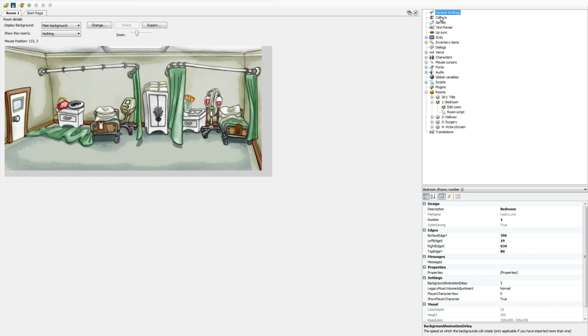You've got sort of your general setup, inventory items, like adventure games always have a bunch of inventory items, characters, obviously. Adventure games have lots of characters, rooms, and then inside rooms you've got a bunch of different elements.